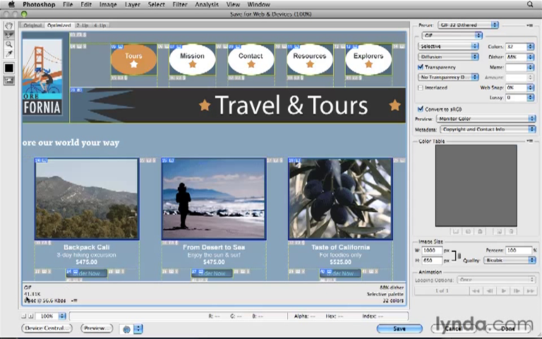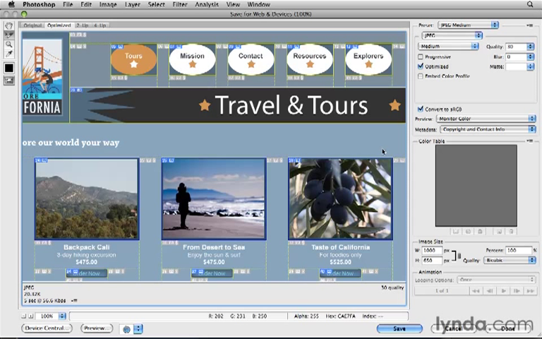The file size is quite high, but I think that's because the optimization settings are set to GIF. If I change that to JPEG, the file size is cut in half, and I think the images look pretty good with a medium quality of 30, so I'll leave it at that. Now I'll take a look at the order buttons down here.